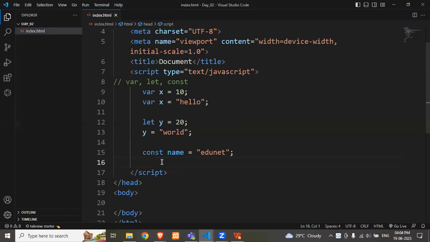When I say global variable, we can access it inside the function also. Inside a block also you can access them.